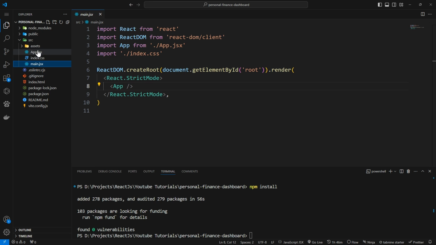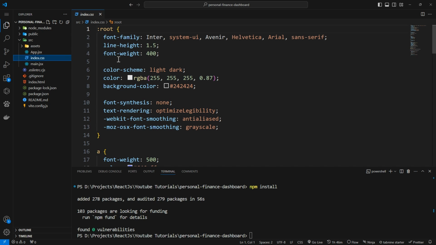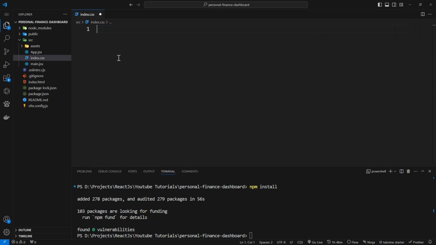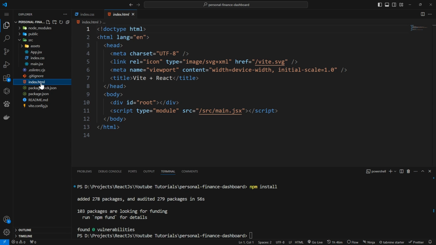And there are also the styles in this one, which we will not use, so I will delete them. We'll be using Tailwind CSS, and this is the only index.html file that we have.